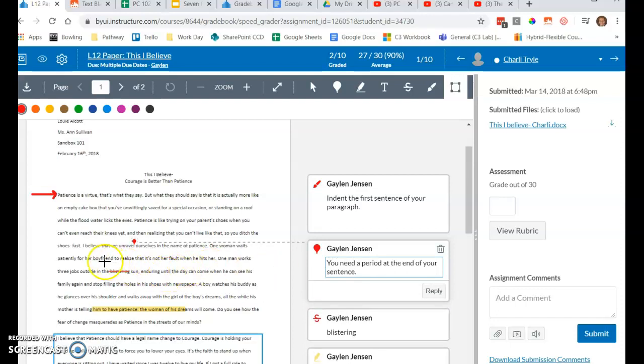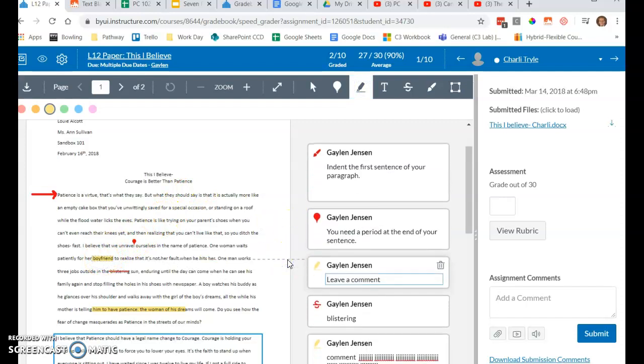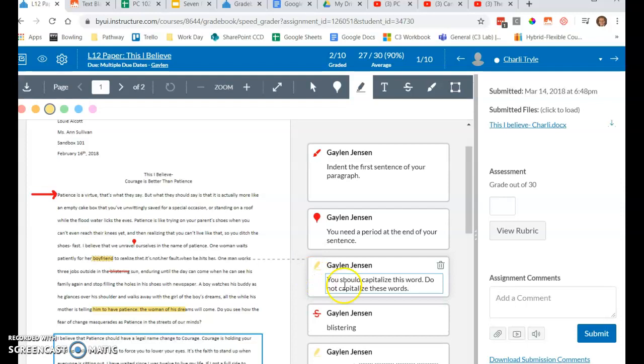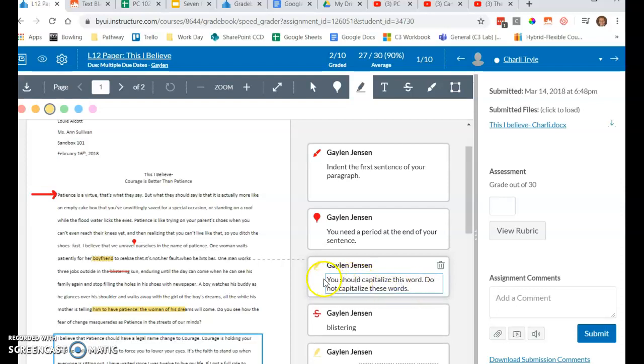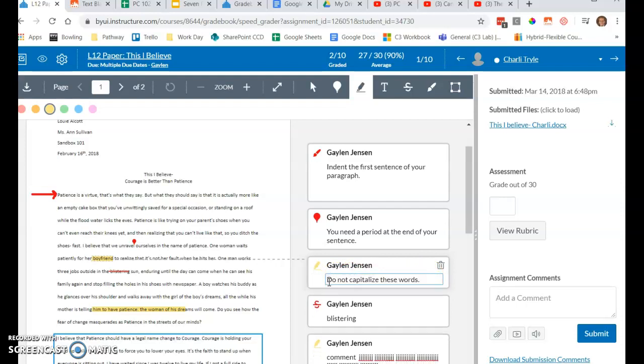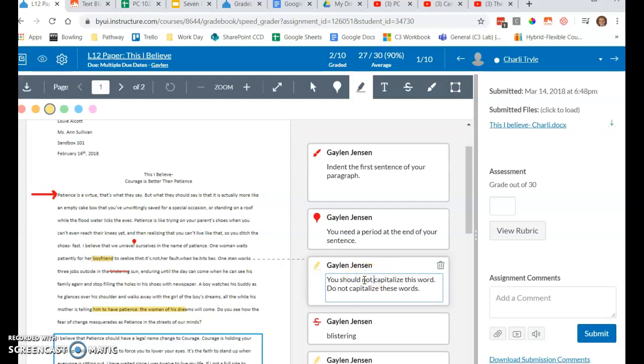Another one that I really like is when I find a word that needs to be capitalized, I will highlight the word and I'll put in /cap. And then I can use, you should capitalize this word, or I could say, do not capitalize these words. Or any variation. You should not capitalize this word. And so on and so forth. And then I'd get rid of this.